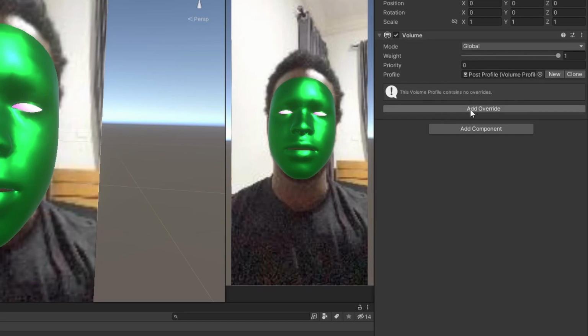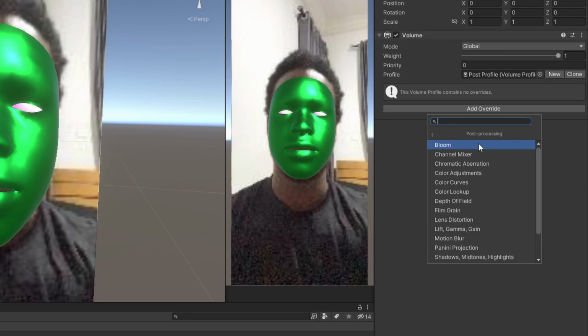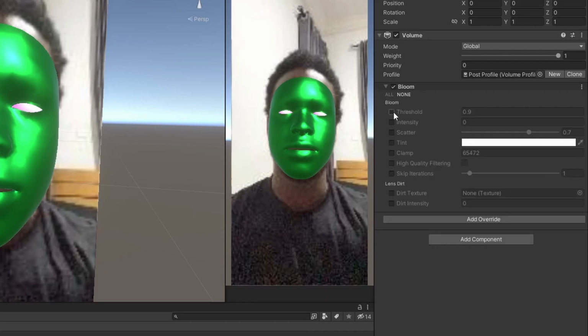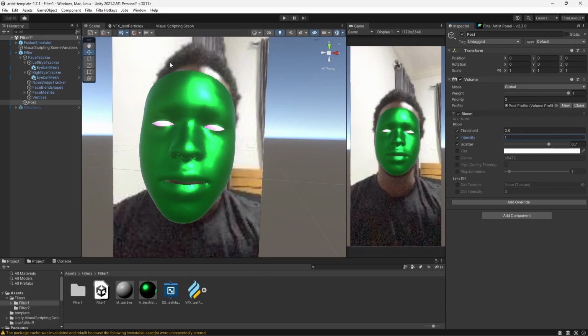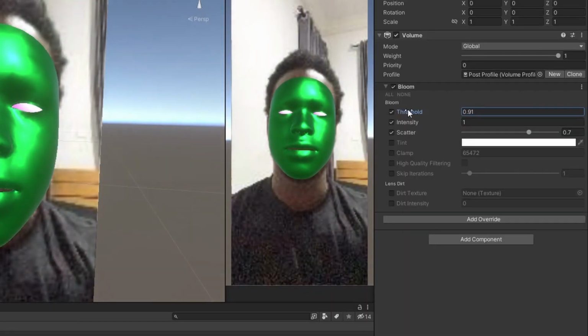And now I have to create a new override. Go to post-processing, and in this case, I want to create a bloom, but you do have a lot of other effects that you can play around with. To start with, I only want to select the first 3 checkbox. I want the threshold, the intensity, and the scatter. And I'm going to increase intensity to 1. If you notice, I need to play with the threshold because also the background scene, it's giving it a bloom. So if I make the threshold higher, it's going to make only the eyes glow and not the background.